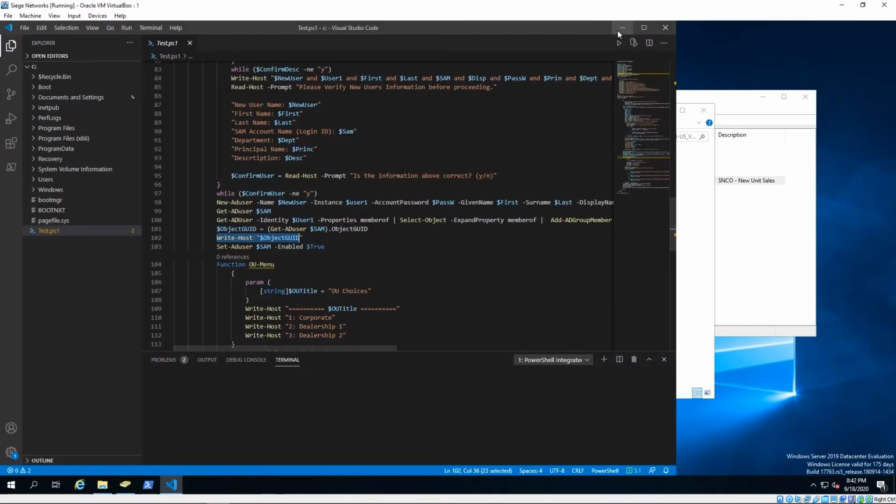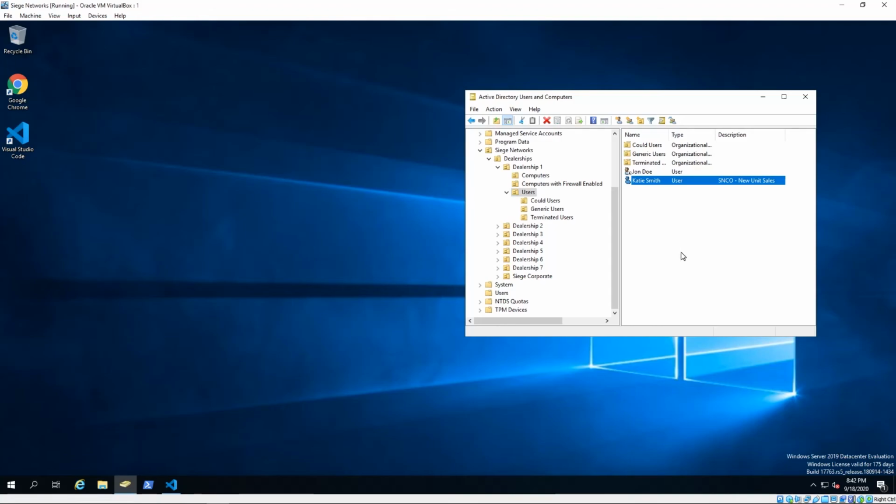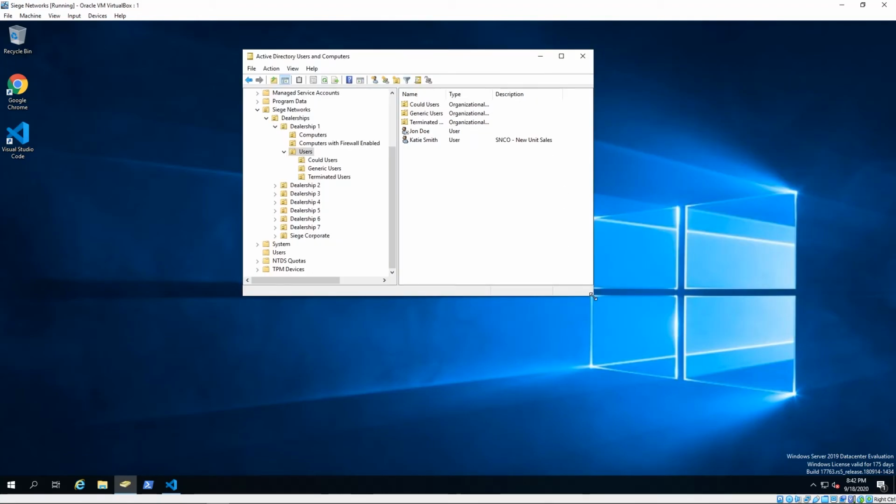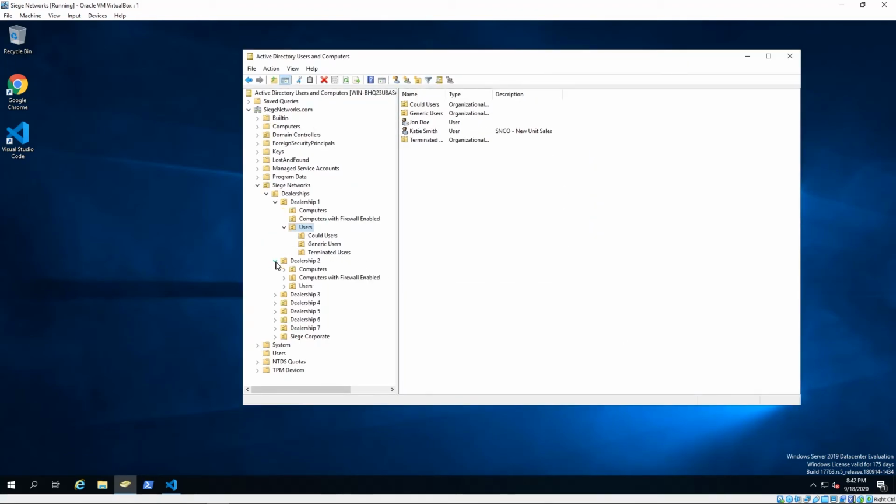So if we close PowerShell, we'll go over here, we'll minimize that, and we come in here. This is our Active Directory container, remember. We'll go down to dealership 2. User, Kim Possible, look at that. She's already there for us. She's been moved into the proper OU.